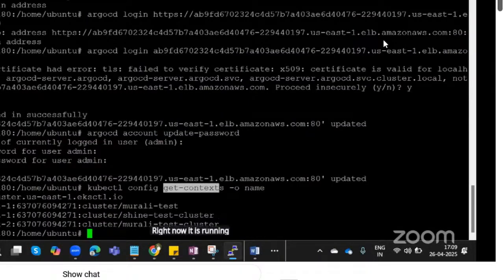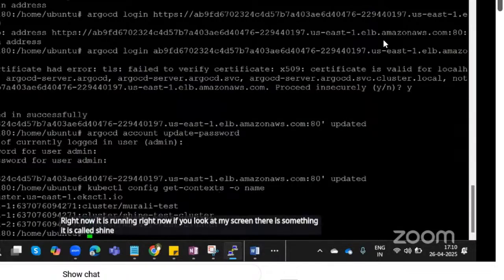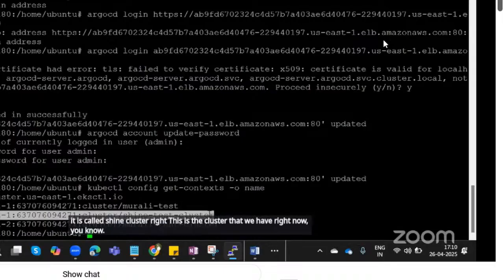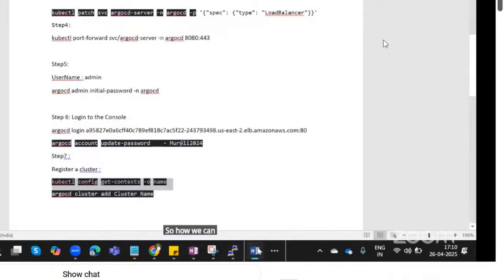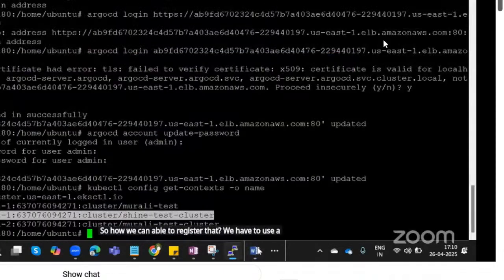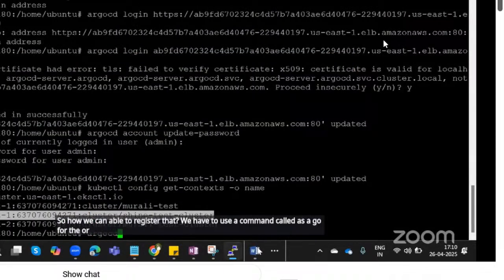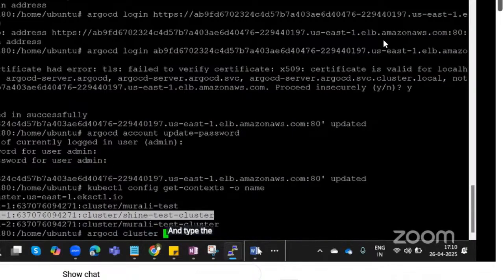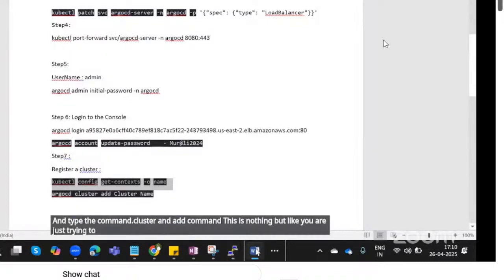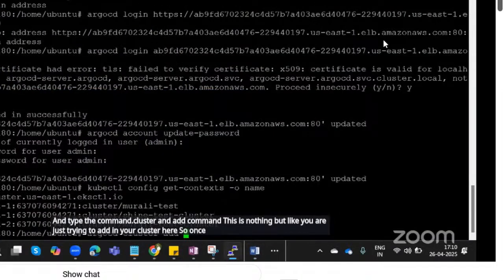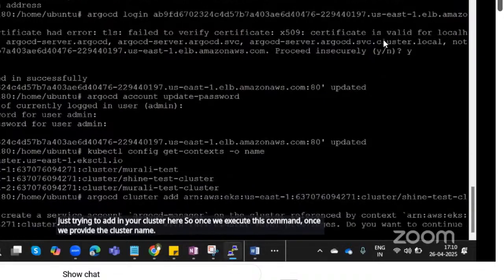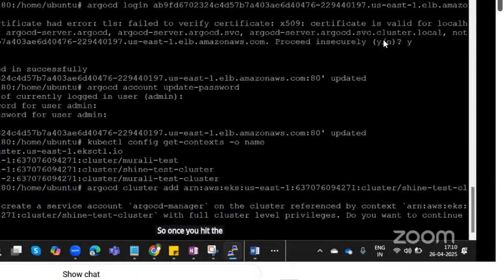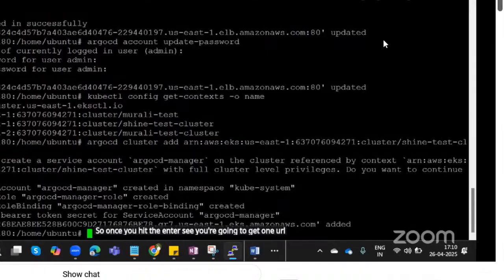Now if you look at my screen, there is something called chain cluster, right? This is the cluster that we have created right now, and we have to register this cluster. So how can we register that? We have to use the argocd command and type cluster add. You are just adding your cluster here. Once you provide the cluster name and hit enter, you are going to get one URL. You have to copy this URL.